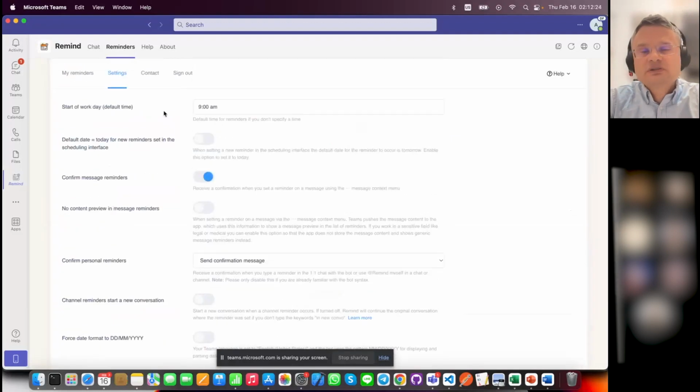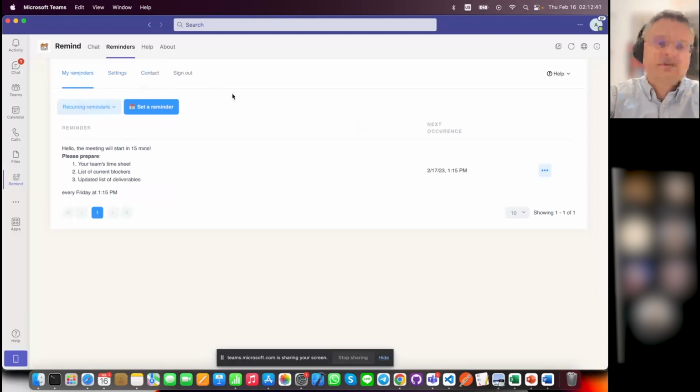For example, if you don't set a time for a reminder, the app will use a default start of workday time. So some users, for example, work shift work and start working at 10 p.m. So they set their start of workday to 10 p.m., so they don't have to set that time all the time.